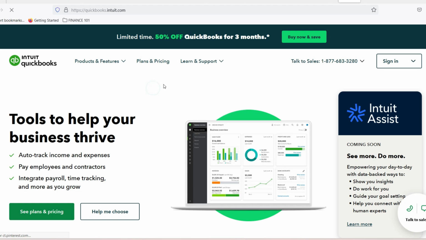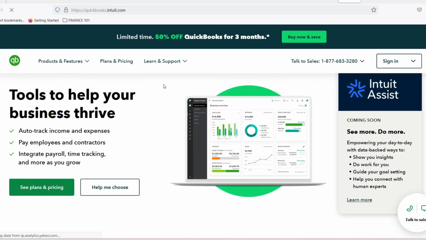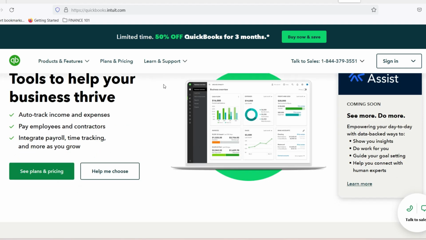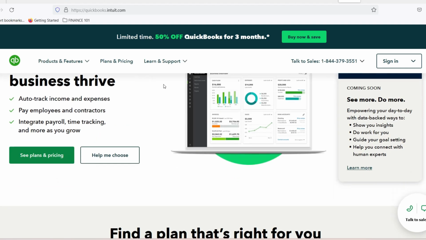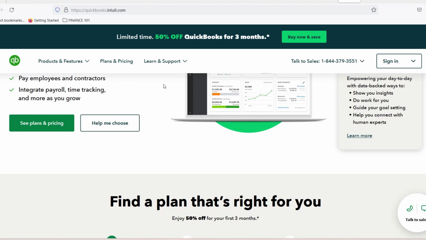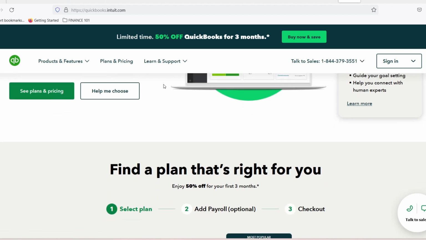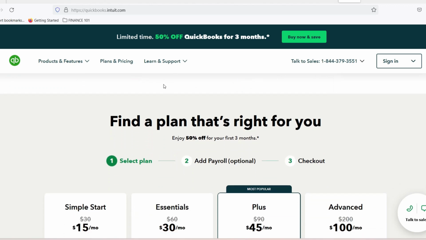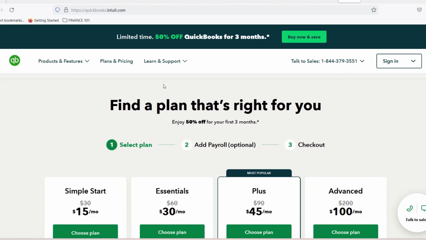But I know what you're thinking. Isn't QuickBooks complicated? Don't worry. I'm here to break it down for you step by step. Let's start with the basics. QuickBooks is an accounting software that can help you track your income, expenses, and overall financial health. But here's the thing, it's not just about numbers. It's about gaining control over your financial life and making informed decisions about your money.